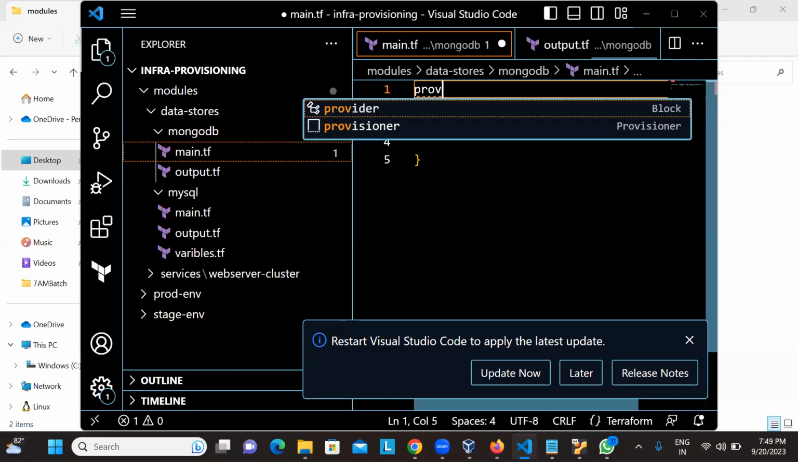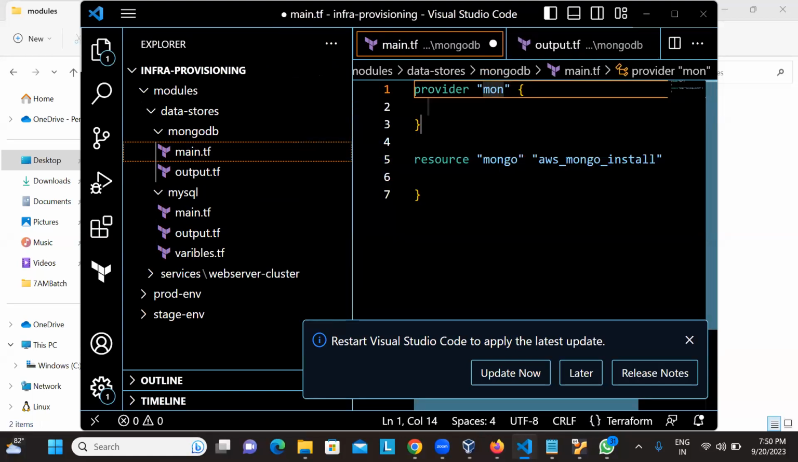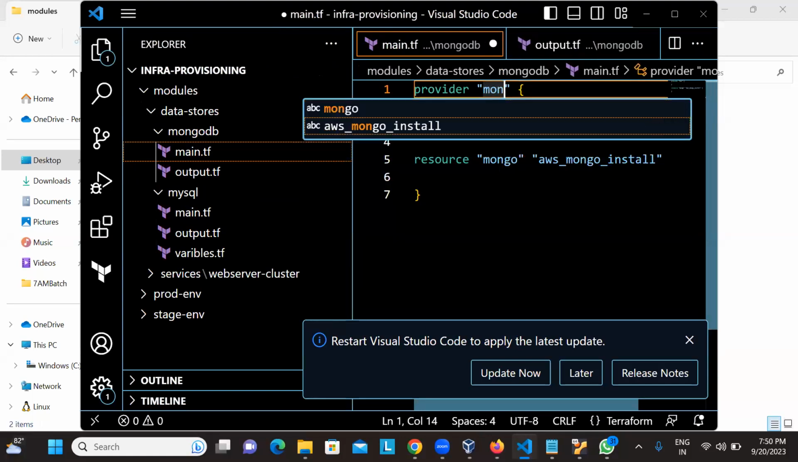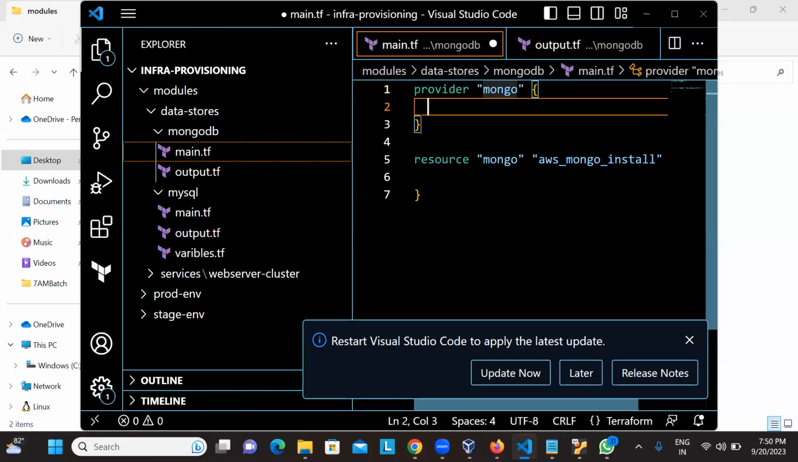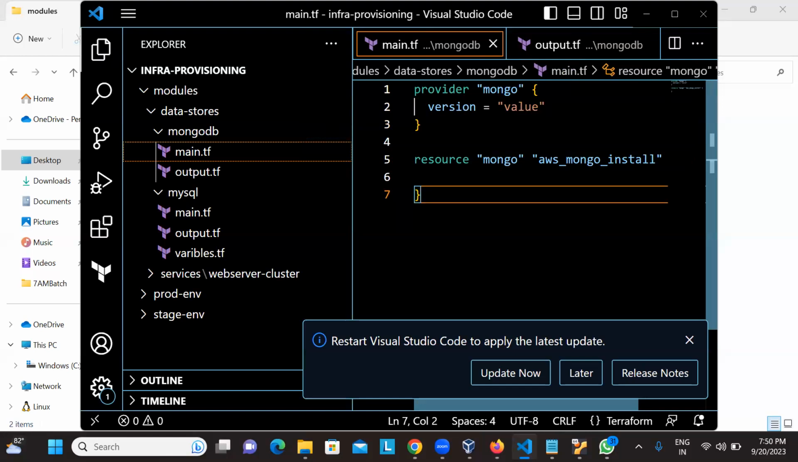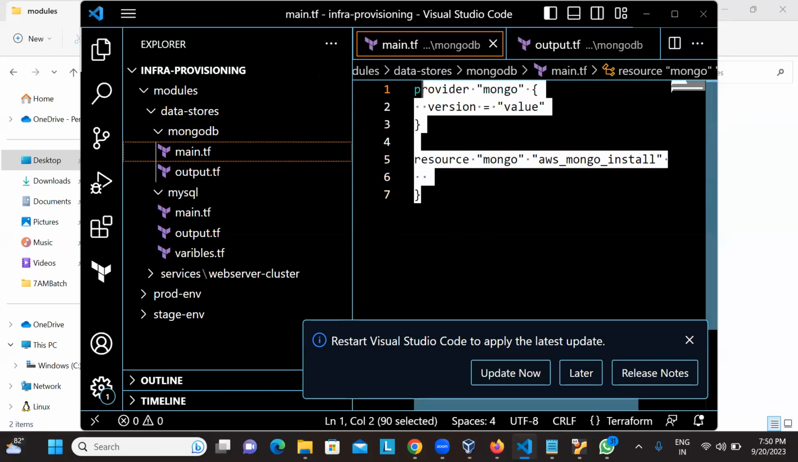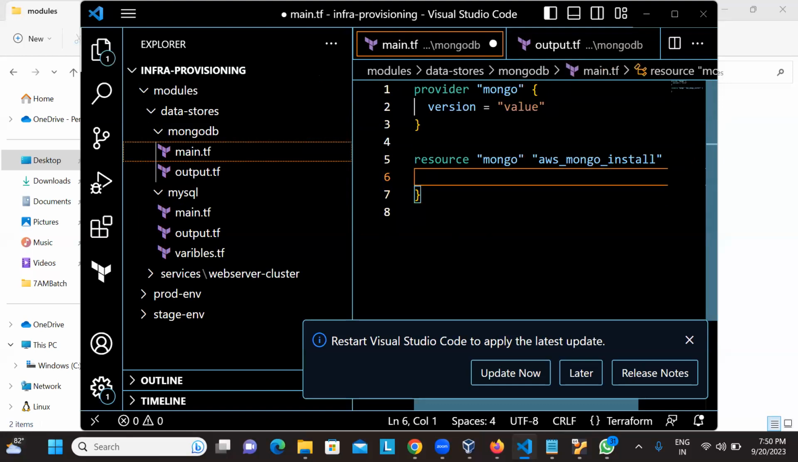Before doing this, you should have a provider. The provider should be Mongo. See here, I think AWS Mongo install. No, it should be Mongo only. So you should have a version and everything. So version, I don't know anything. I'm just telling you what it contains, this main.tf file under the modules. As usual, what we have learned is we should be defining a provider, we should be defining a resource, as well as its properties.